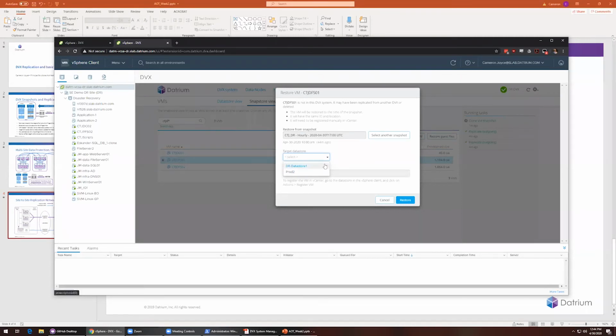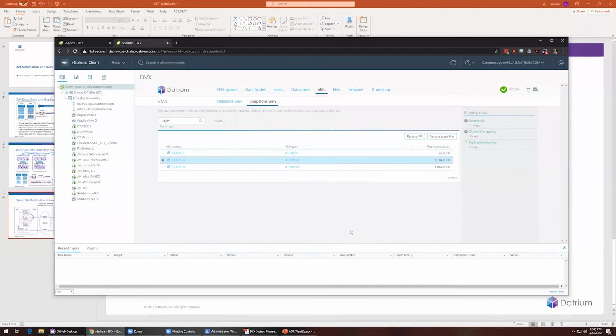Something I usually like to do, and we're going to talk about this in the deeper dive on the DR that we're going to do next week when we talk more about an actual full data center failover. But what I like to do is I always like to create another data store for my recovered VMs, just so that I've got some delineation between what is a production VM and what's a recovered VM. In this case, I'm going to pull the DR data store. I'm going to tell it to recover, and we're going to see here that the VM is recovering itself.